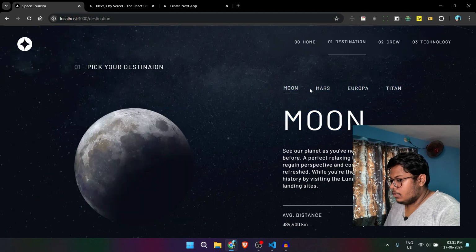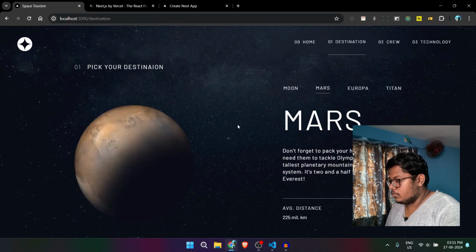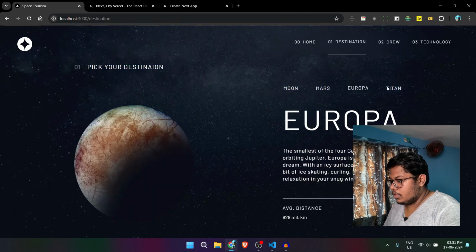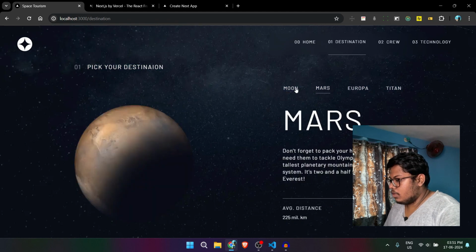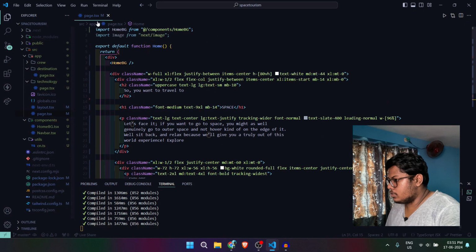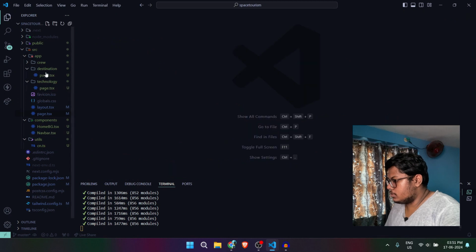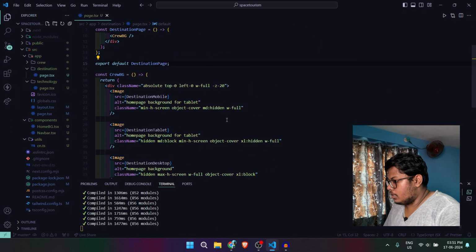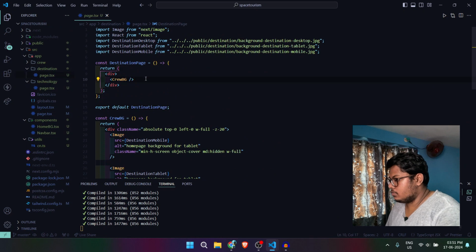Now, like our Navbar, we have this as well. So Moon, whenever we click our Mars, now this image will change along with this content. Alright, now I have done this. So if I go back, let's close this. As our home page is done, we can close it. Let's go to our destination page, and here we can start creating it.